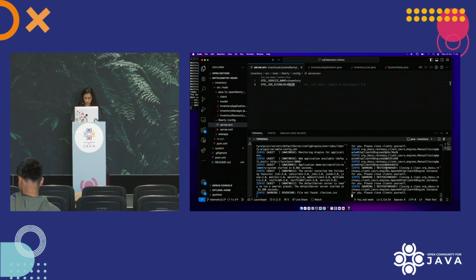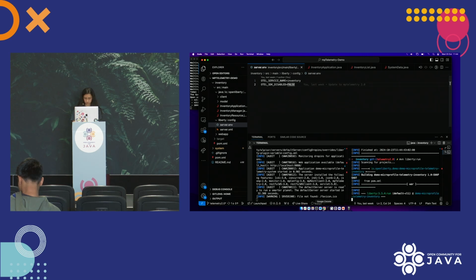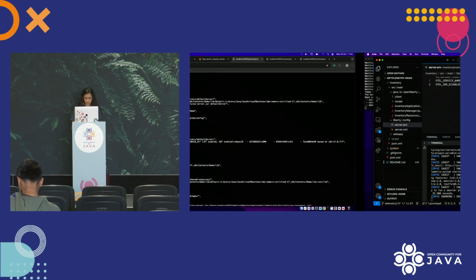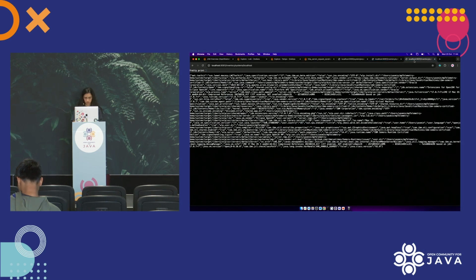Just to show you that I'm going to add a new system, I'm going to shut down the inventory service that I've already got running and start it up again. Okay, so my server's started.